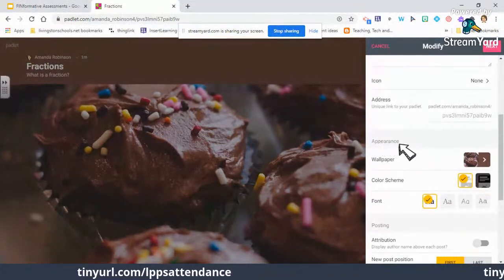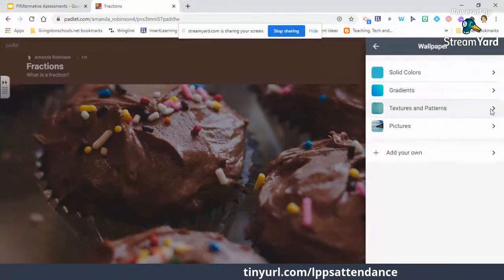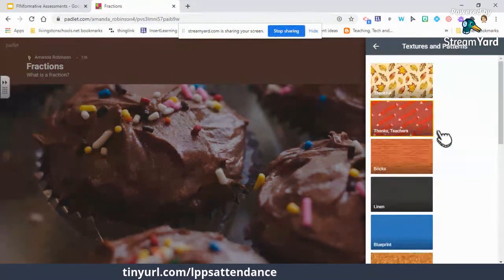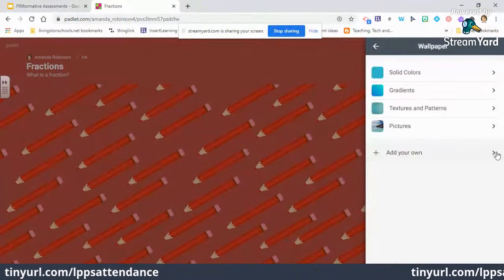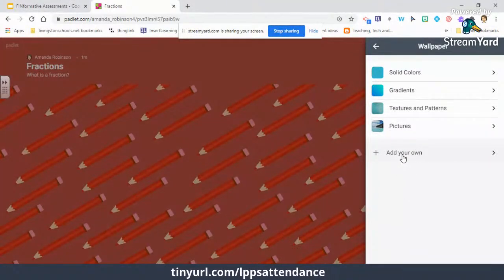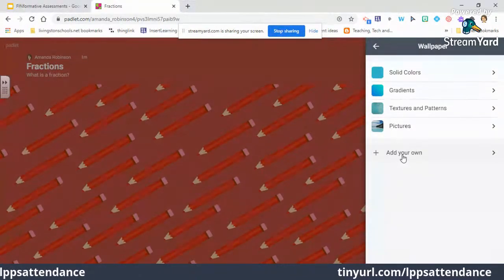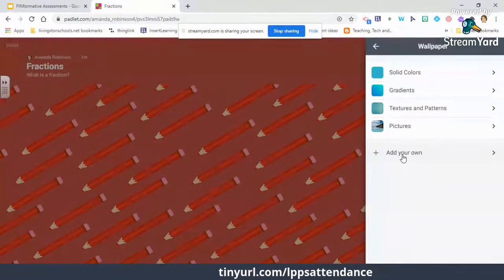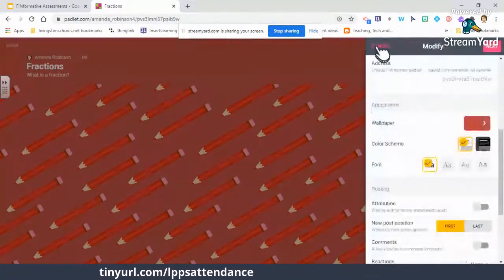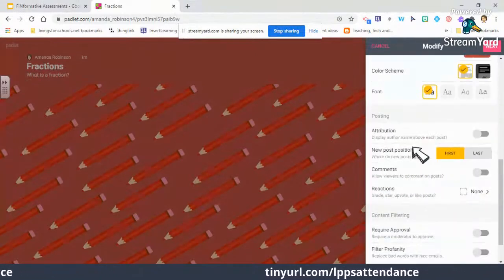Okay, so appearance. I don't like this picture because it's making me too hungry. There, that'll work. You can even add your own. So like the one I showed you on the board that I had, I put in a photo of a bunch of fractions and I asked them about addition with fractions. So you have choice. You can just go with solid color too. You got font choices, attribution right here.